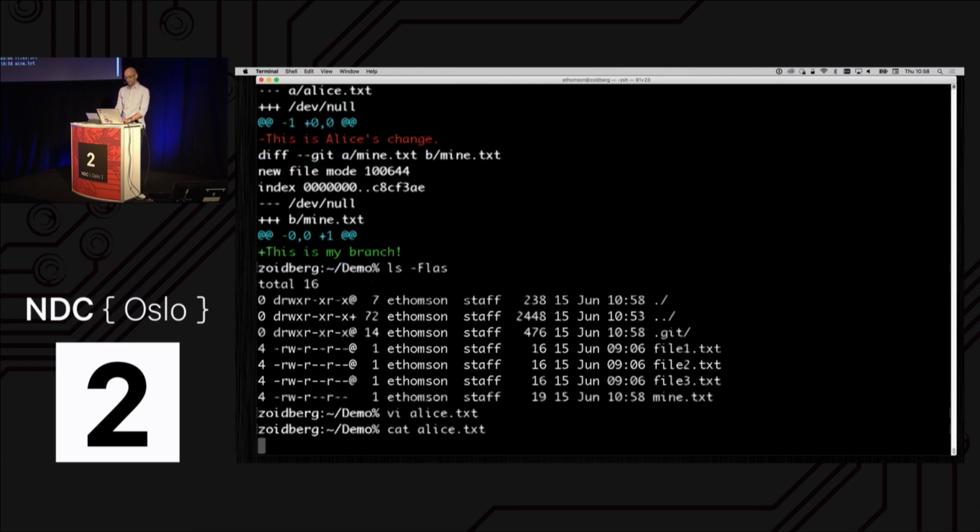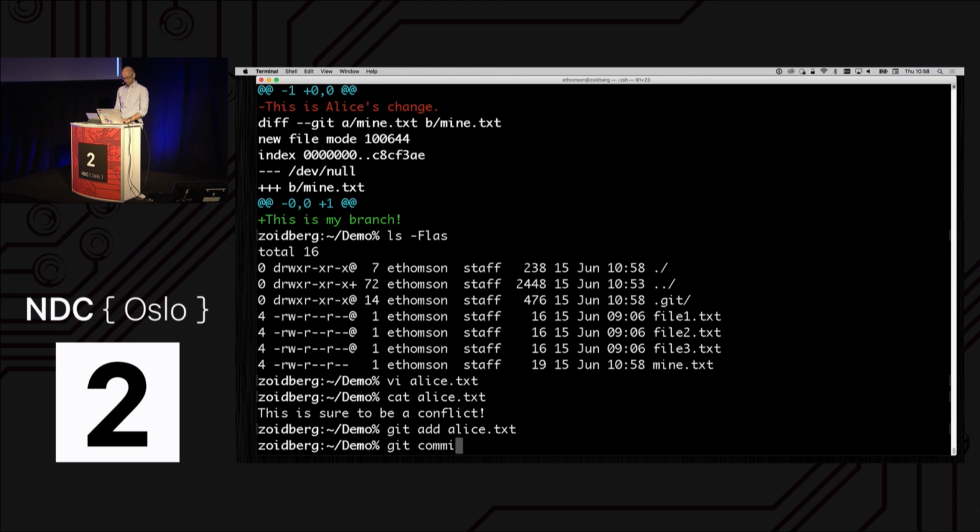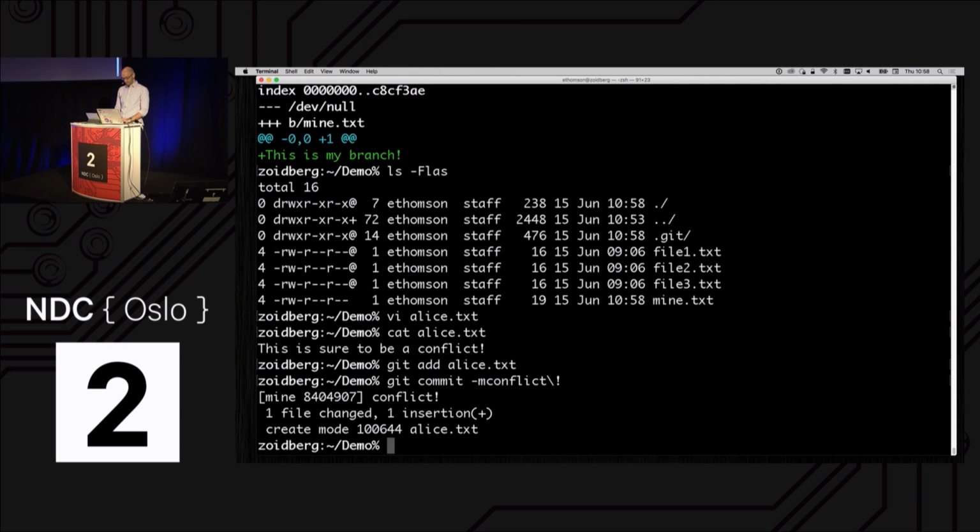Okay, so now we've got a file, alice.txt. Indeed, we will have a conflict. Let's add it to our repository, and rebase.